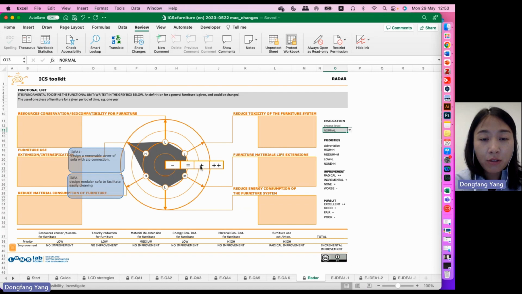But if you go to this one plus, it means incremental improvement. And if the arrow lies at the outer circle, we will see 2 plus, which means a radical improvement. In our case, furniture use extension intensification, our new concept shows radical improvement, and also it has high priority, which means it has improved a lot in terms of this.